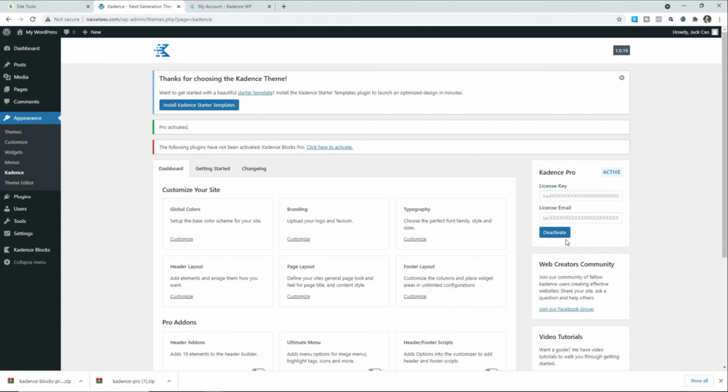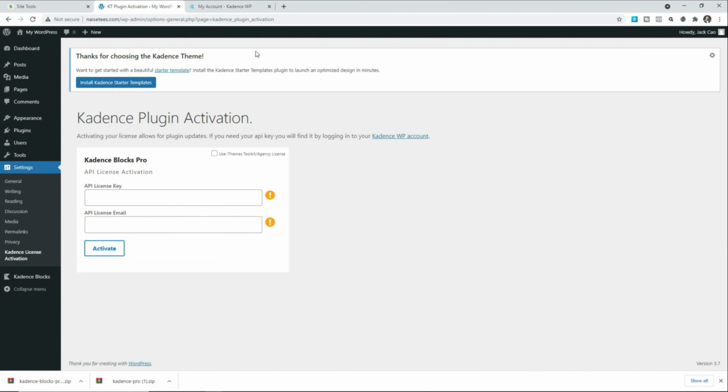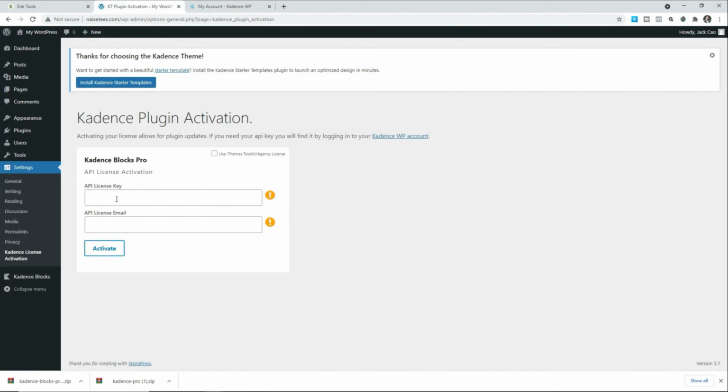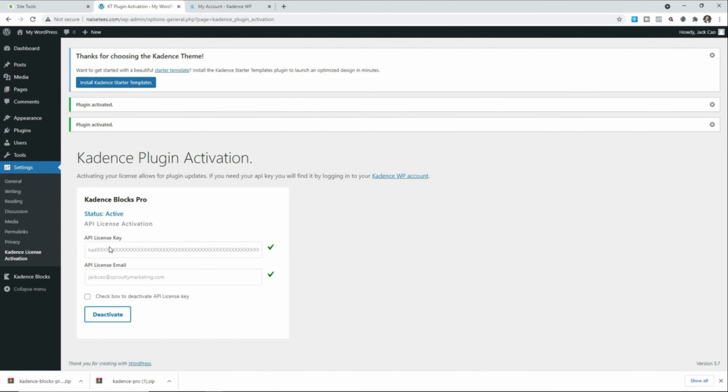Next, let's activate the Blocks Pro. Let's go back to your account. Once you copy the API key, let's go back here and paste in the license key as well as the email and activate. And we're done.